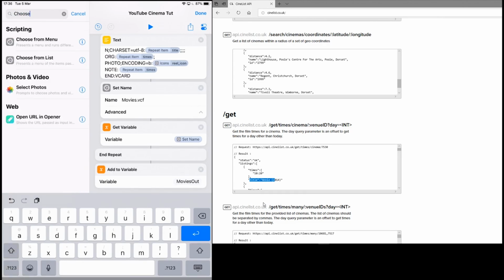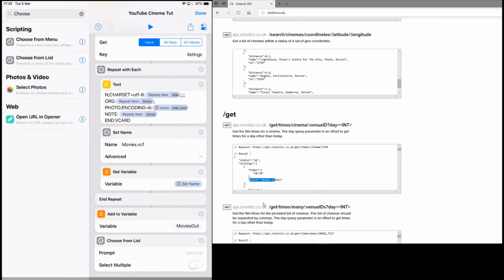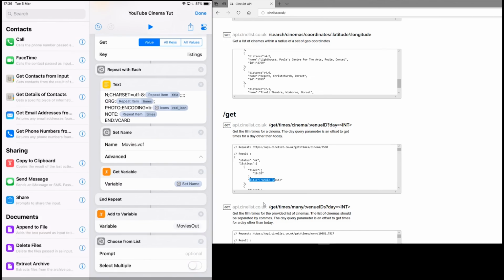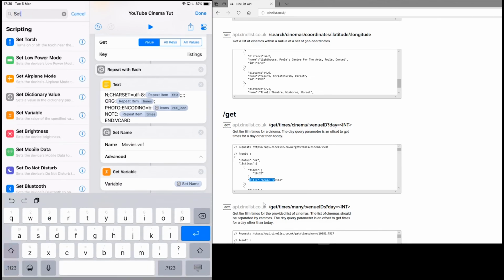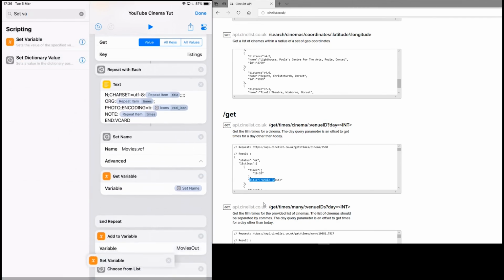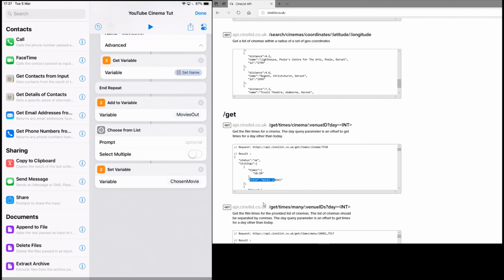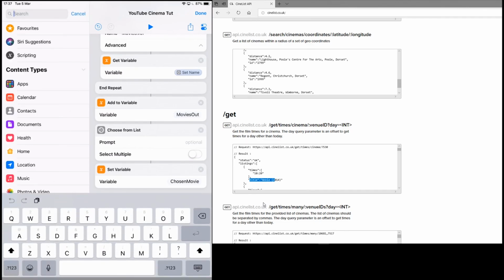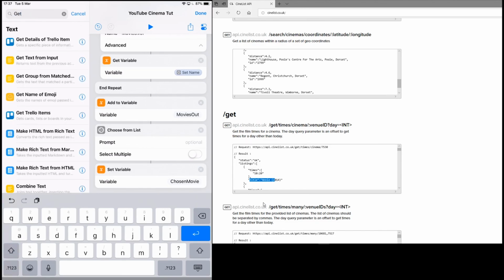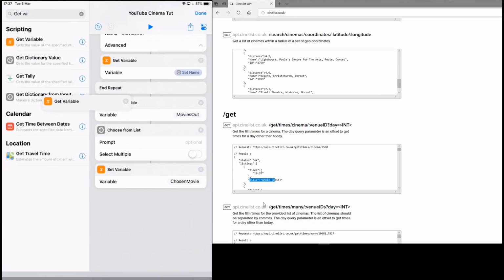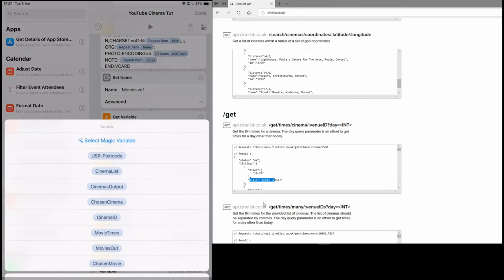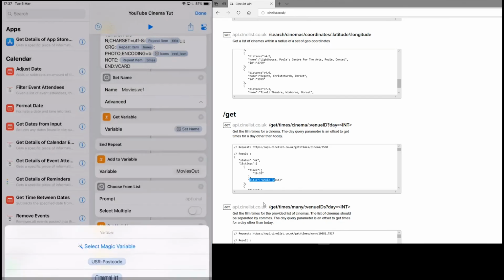Then choose from list, and that's going to display them all on the list, and then we'll set variable as chosen movie. And the reason that we're doing this is because we're going to show the little alert that we had before. So let's get variable, chosen movie.